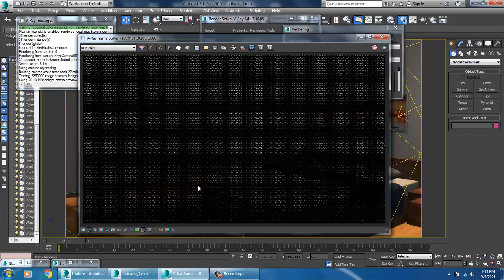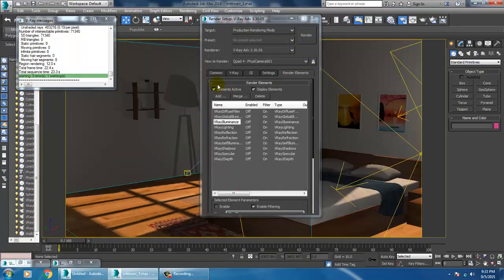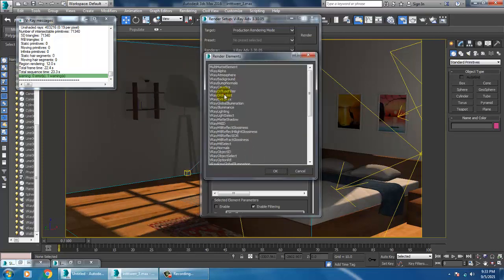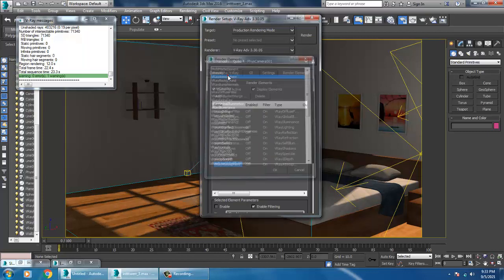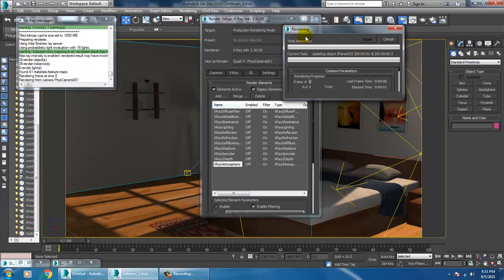So what I'll do over here is go into the add option over here, and you have a Vray atmosphere. I can add this pass also, an extra pass, and now let's just render it and see. So definitely it's going to take time.